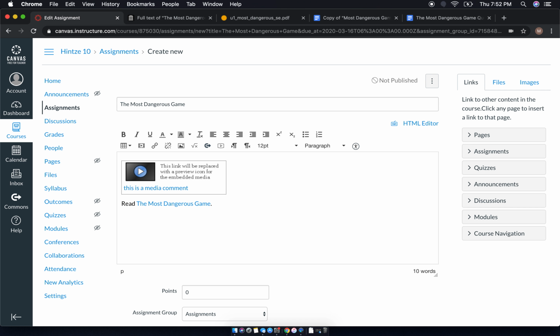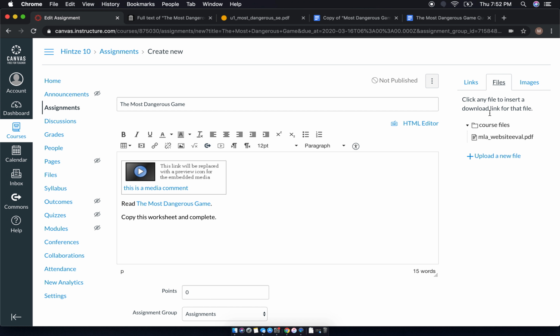Now in my instructions, I told them that I also have a worksheet that I need them to do. So I'm going to tell them to copy this worksheet and complete. Now, if this is a Word document or something that lives on my hard drive, I can come over to the right-hand side, click on Files, and upload a new file.